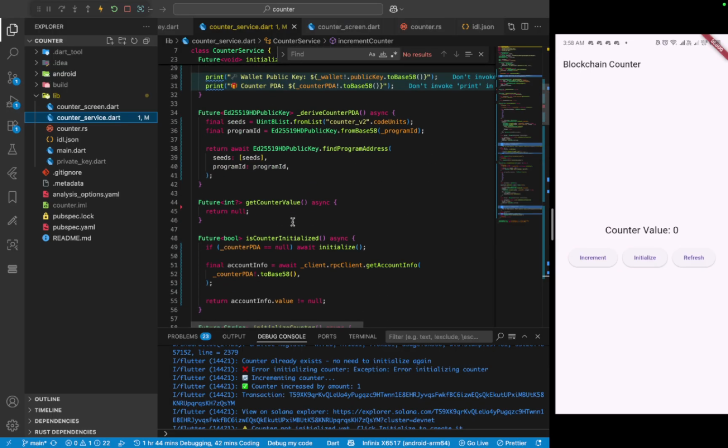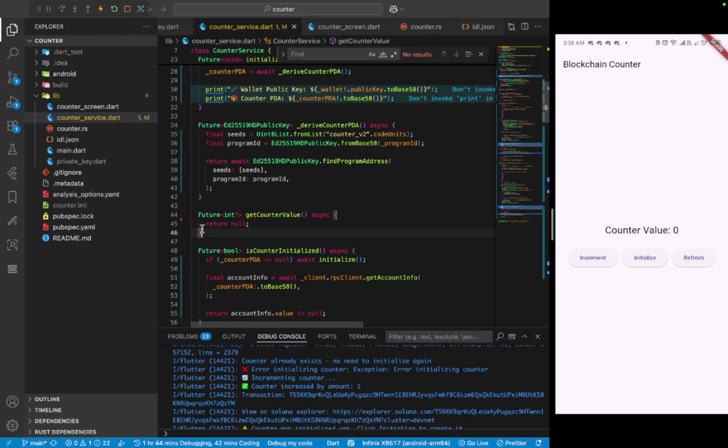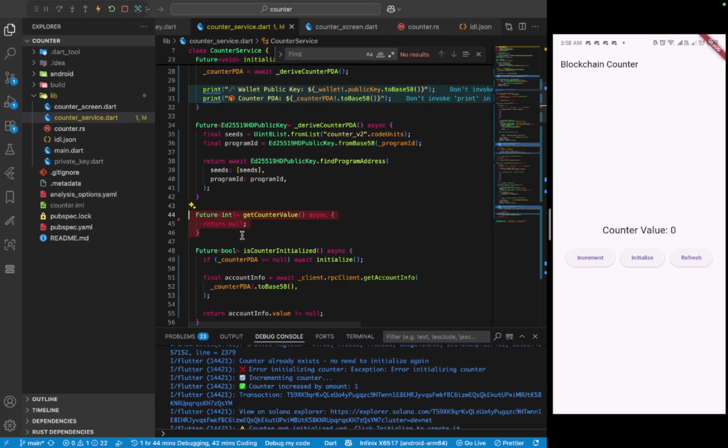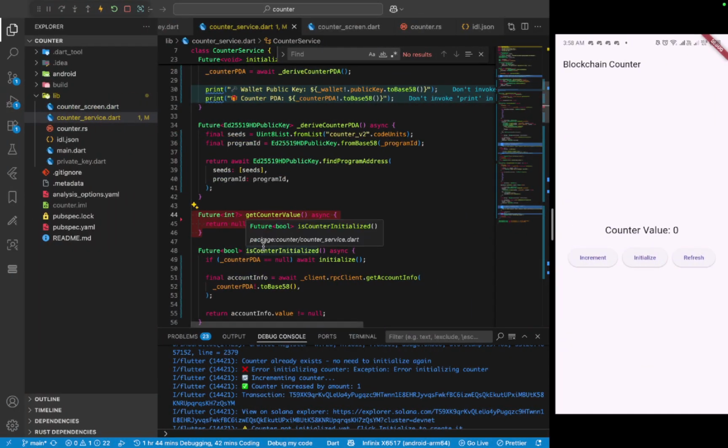I think it's a skill issue, but I've not been able to implement this get counter value. I believe that when we have an Anchor client we'll be able to implement it properly, but the counter value is usually always changing. So yeah, that's it for today's video on interacting with an Anchor program with Rust.